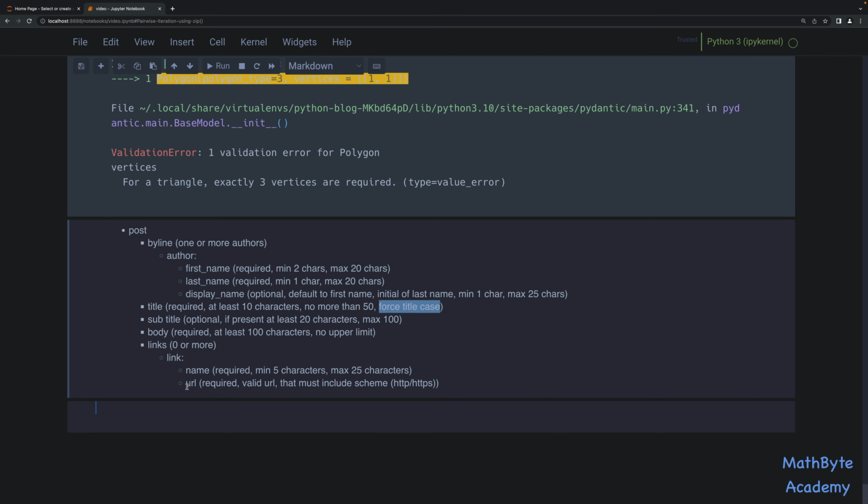And for each link, we need a name, which is required. So if we provide a link, then we need to provide the name, with a minimum of 5 characters, maximum of 25 characters, and a URL. URL should be again required. It should be a valid URL, and it should include the scheme, HTTP or HTTPS. So this is quite a lot, right, that we're trying to define in this model. But you're going to see how simple it is to do that using Pydantic.